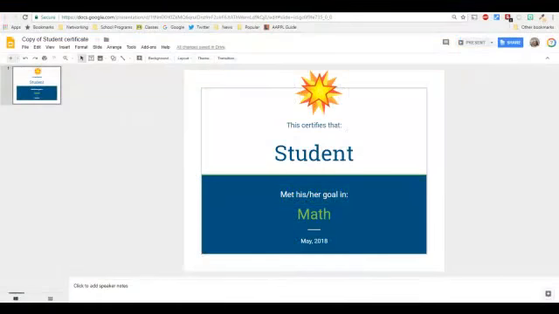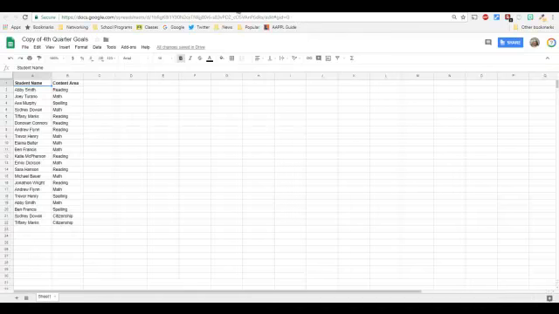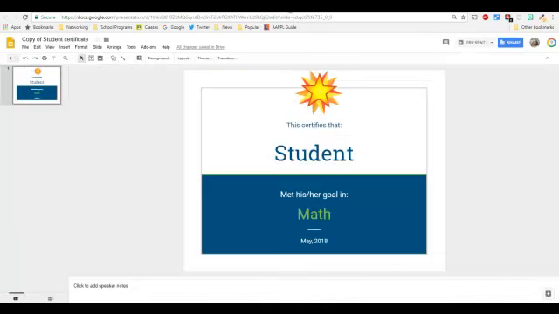All right, so let's set up our certificate to be a template so that it will read all of the information from this spreadsheet and make a certificate for each of these students. So the first thing that I need to do is get this certificate into template form.